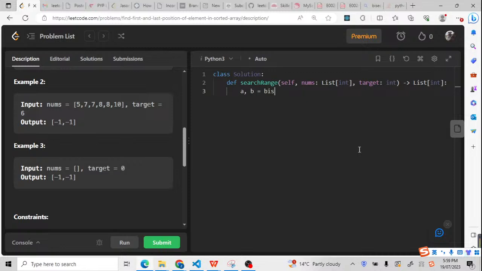In the Python built-in functions, we have bisect left and bisect right. For this problem, we should know how to use bisect left and bisect right. We're going to put something inside. It is nums and the target for this API. So this is the A. And for the B, we are going to use bisect right.